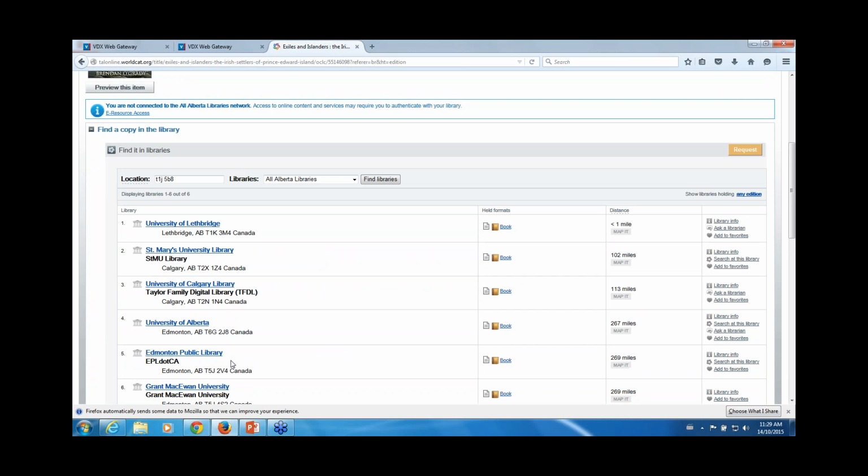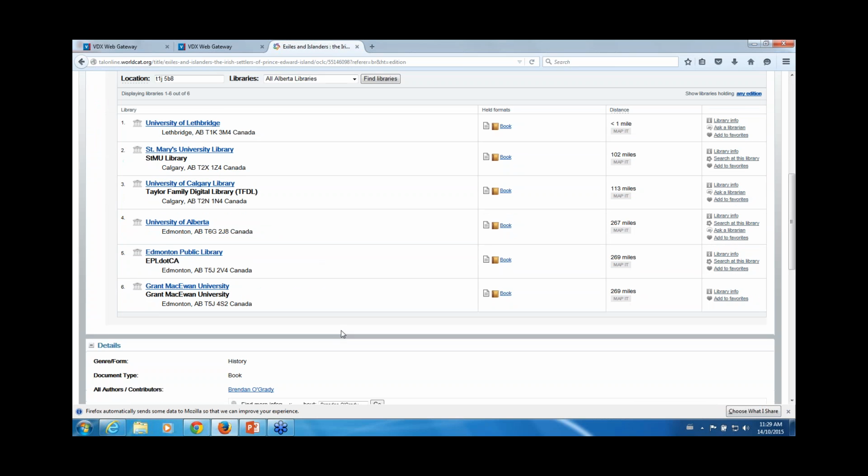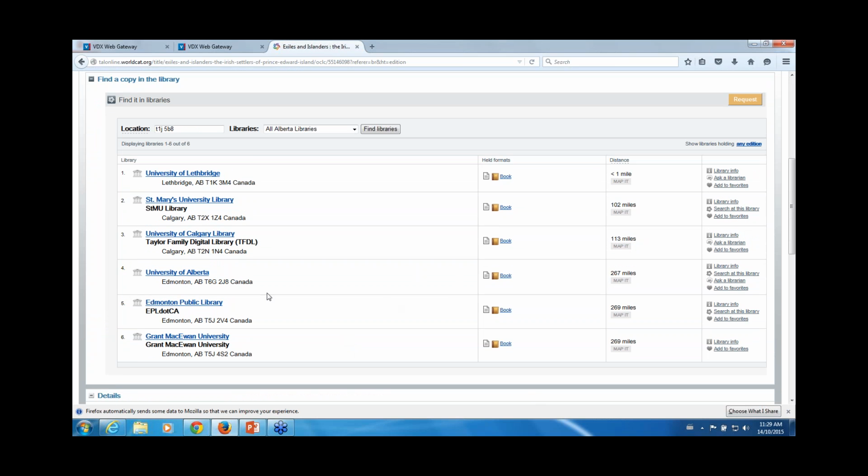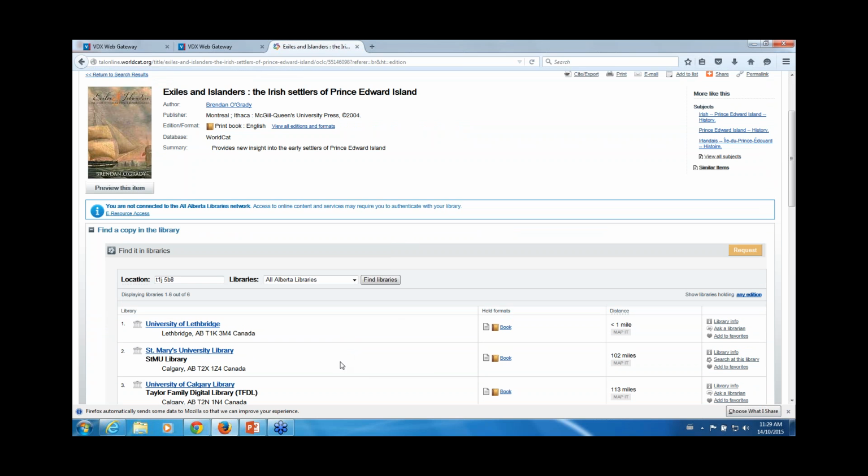And it's going to just show the libraries who own this print copy of this book. And so I have a much smaller list. So it's hopefully deleted out all the people who WorldCat thinks owns the e-resource. So that's useful. So looks like they have it. I'm pretty confident. I'm going to hit request.